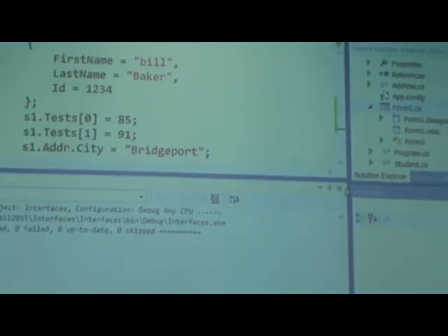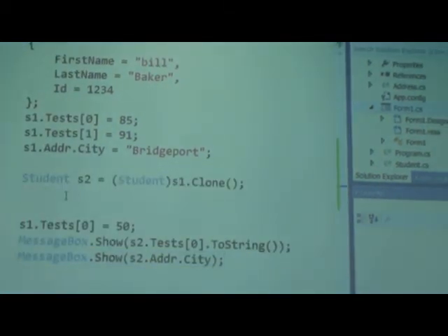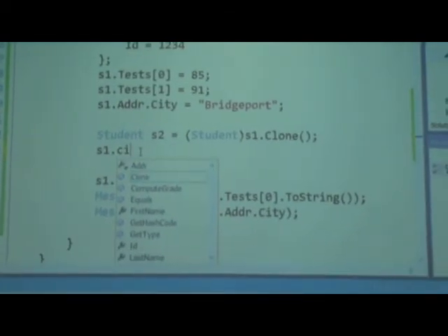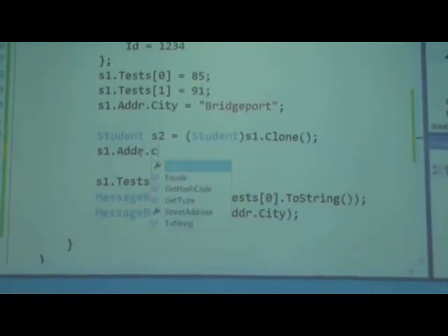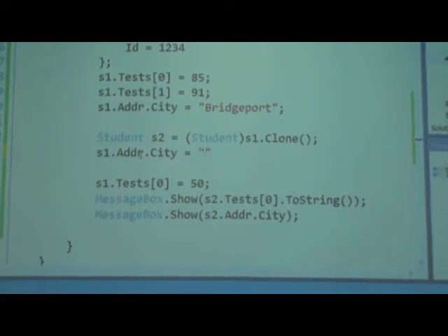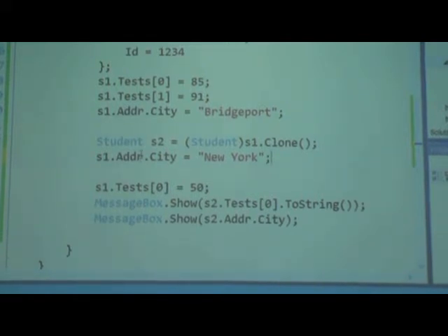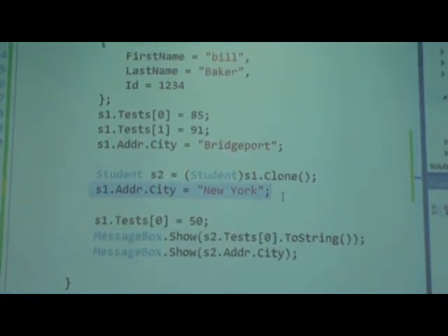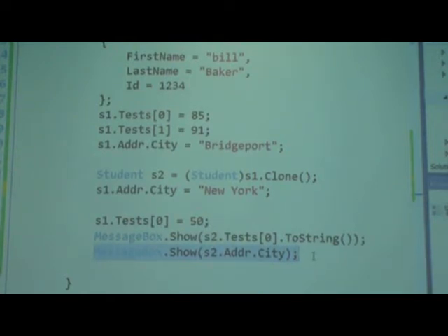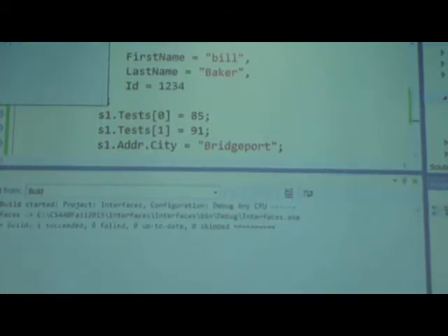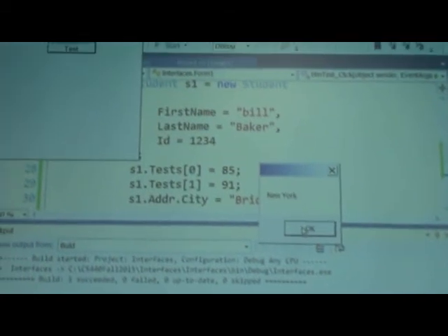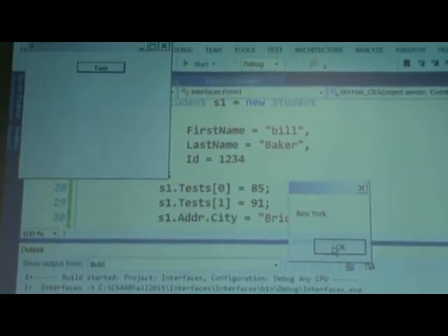Which seems like it's correct, but after we do the cloning, let's change the S1 city. S1.addr.city equal to, let's say, New York. Now changing S1, if it's proper copying, should it change S2? It should not, right? But if it is shallow copying, then S2 will also become New York, right? So if I run it, the S2 got changed to New York also, right?